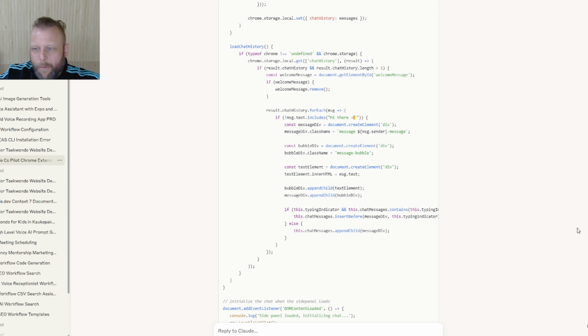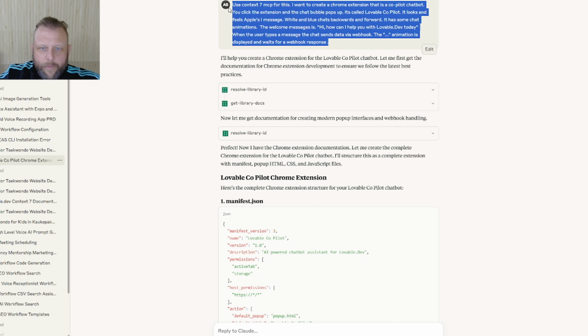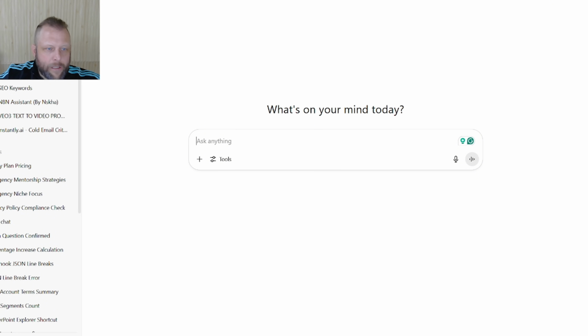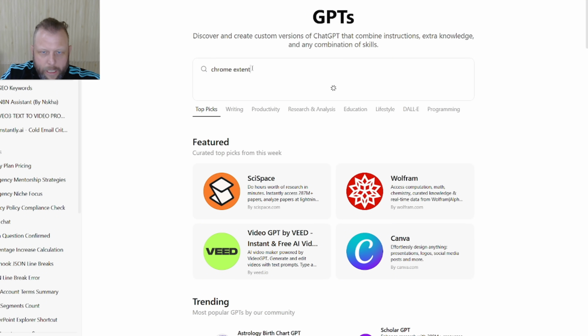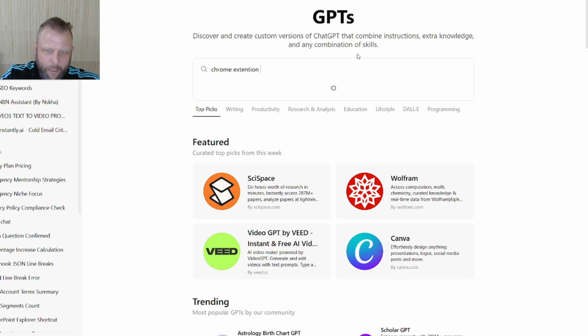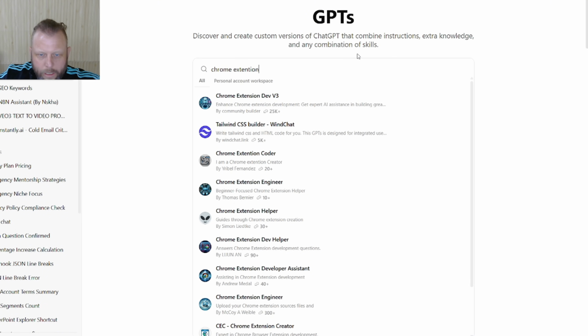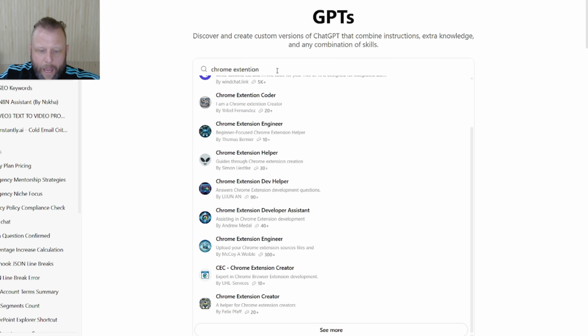So let me come in here and come through in here. Yeah, we'll just create a basic one in here quickly. Shouldn't be too long, I think. But you're going to come to GPTs on the side, and I'm going to say Chrome extension. I was hoping that would load. Chrome extension. You can probably search for all those. I was saying there's a Chrome extension coder, Chrome extension development assistant, and they are going to give you a creator.